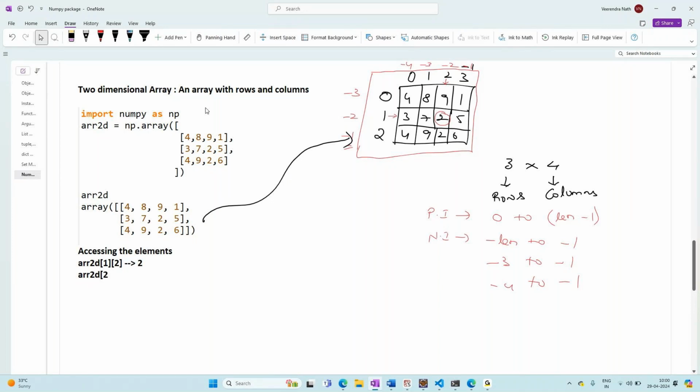Now for example, if I'm saying array 2D of 2, 1, tell me what will come. Second row, first column. What will come? 9. Very good. Array 2D of 0.